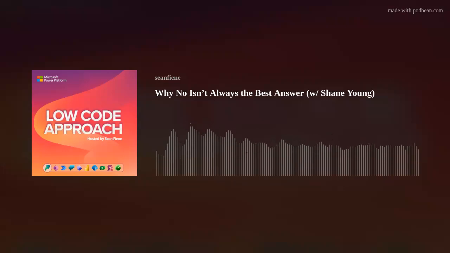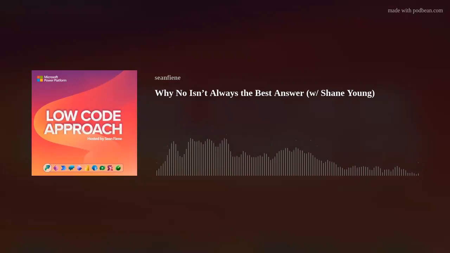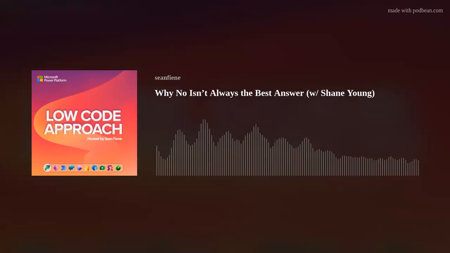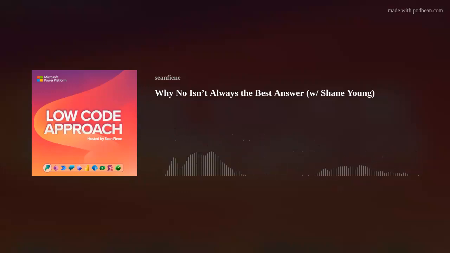Now, from your security question, one thing that I love to remind my IT pro friends, right? When we first have that first meeting and they're like, hey, we're going to say no to everything. I'm like, look, one thing to understand is that the Power Platform does not let you do anything you can't do today. So think about that again, right? The Power Platform does not let you do anything that you can't do today.